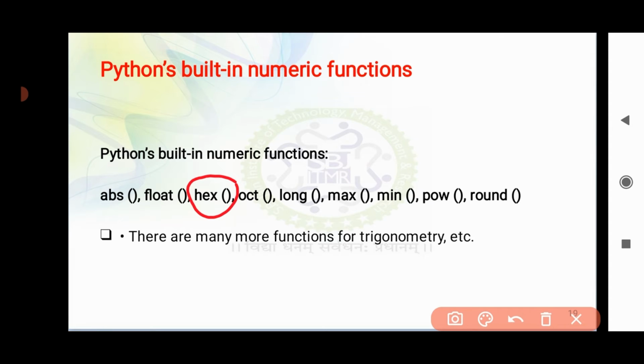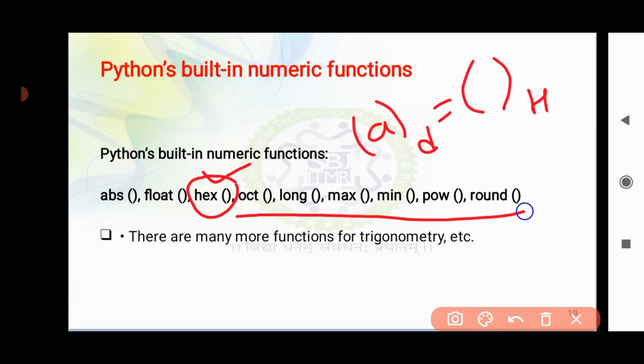So if you have to do any conversion of a number, for example number A, which is in decimal form, to be converted into hexadecimal form, then for that purpose you can directly use the hex function in Python. In this way, we have a long list of different built-in numeric functions in Python.